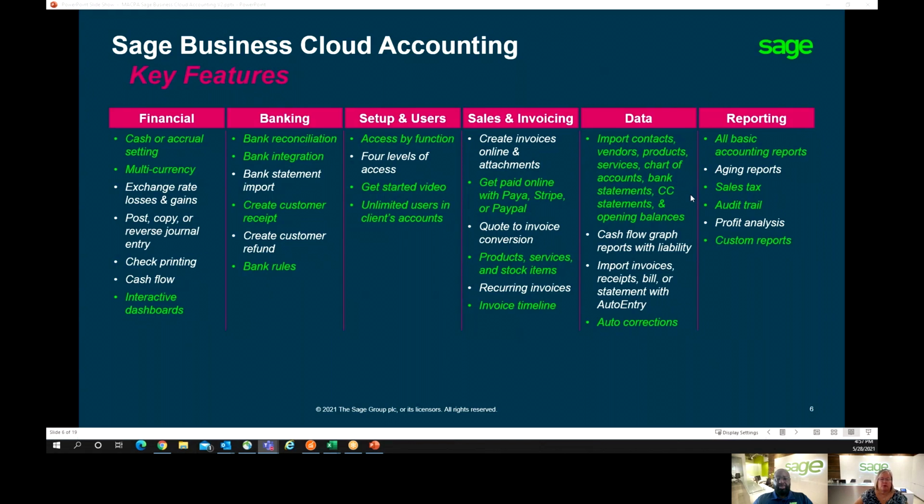Also, reporting, so important for our business, is running those reports, having a good audit trail to be able to see what our clients are doing in the program. And we also have a custom report builder that allows you to import reports or custom create reports.